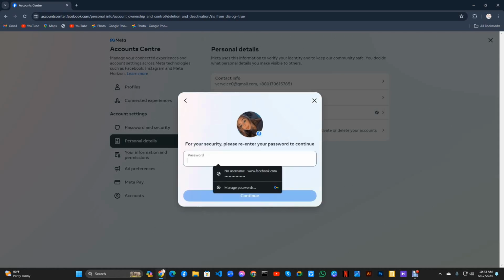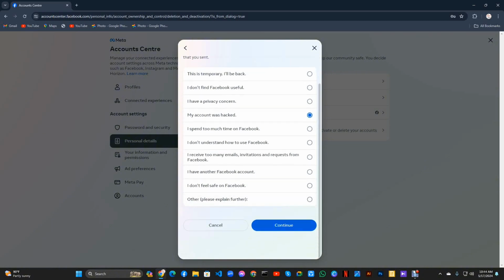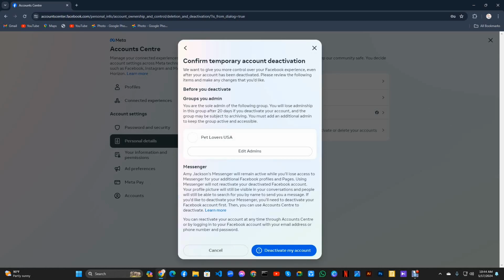Then you can see I have to re-enter my password here. So here is my password. Now continue. Yeah, so you can choose anything from here, so I will choose that my account is hacked. Then click on the continue button, then Account Security and Password.